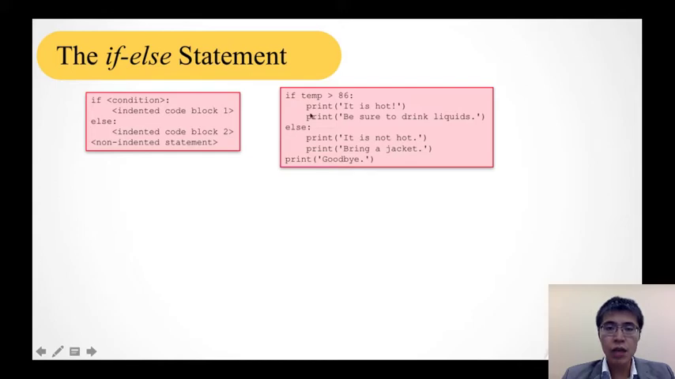So now for our temperature case, we have two branches. We have two types of actions. If the temperature is larger than 86, we show the message it is hot, and show the message be sure you drink liquids. And if the temperature is smaller than or equal to 86, we do something else. So we use the else keyword to separate the different code blocks.